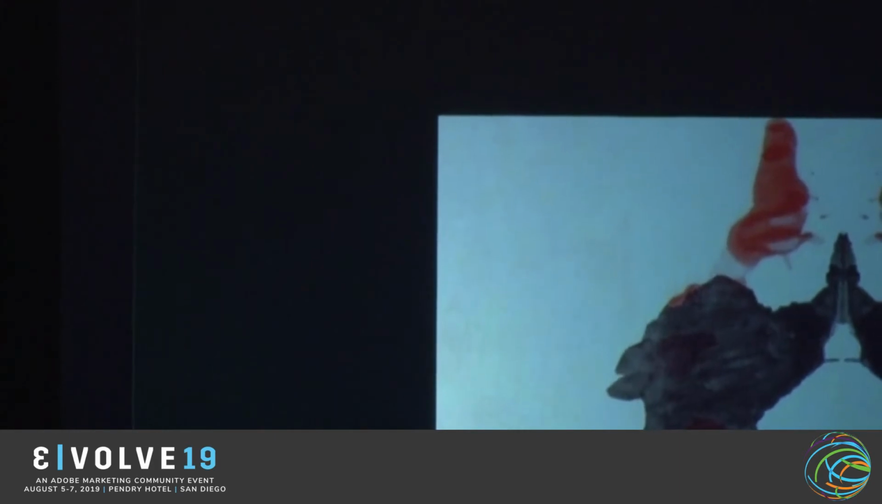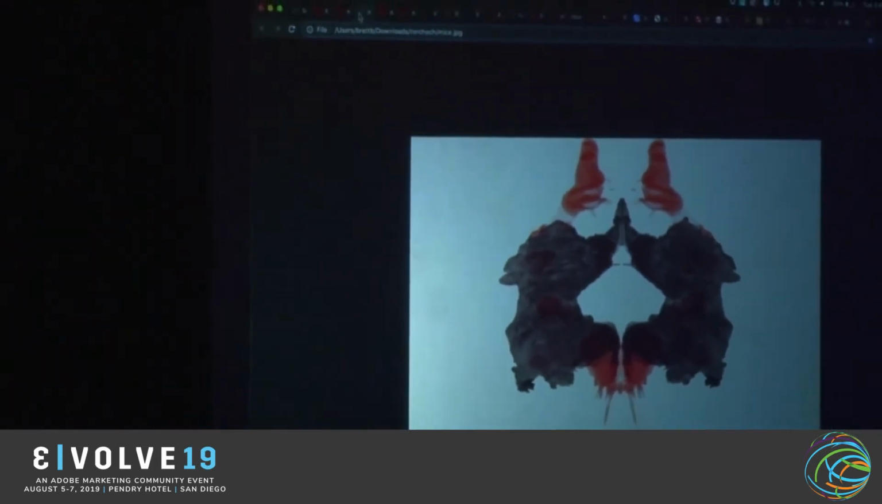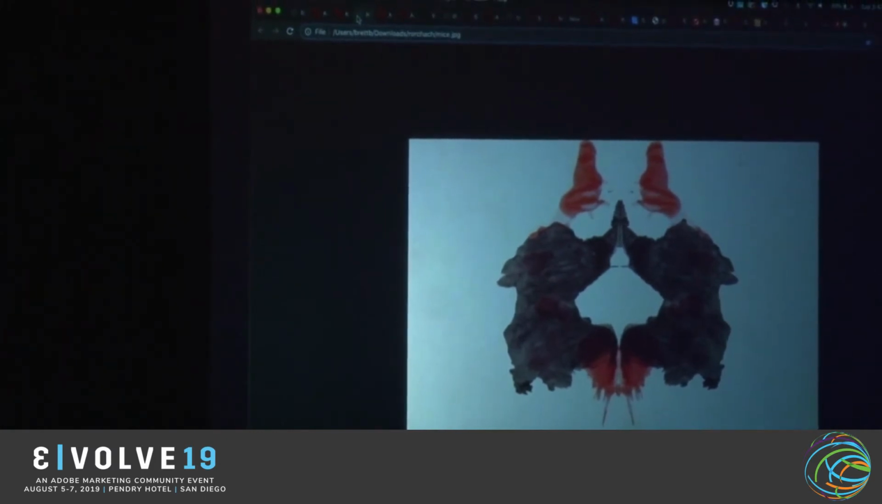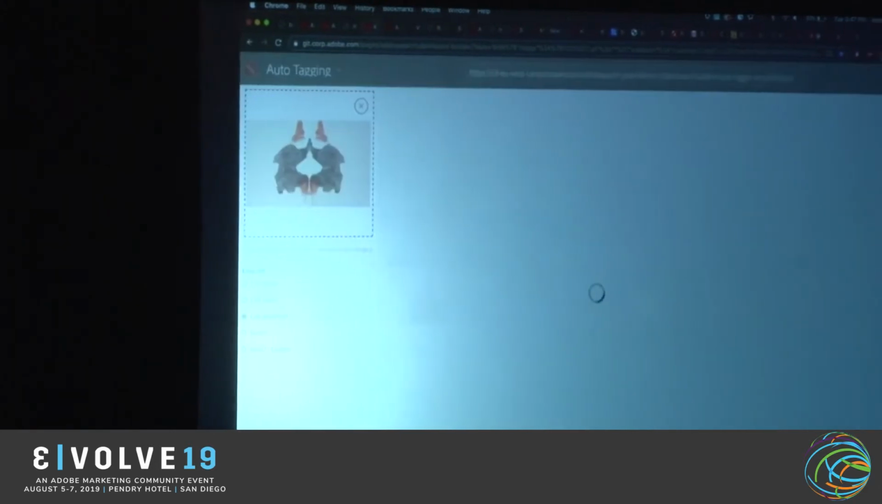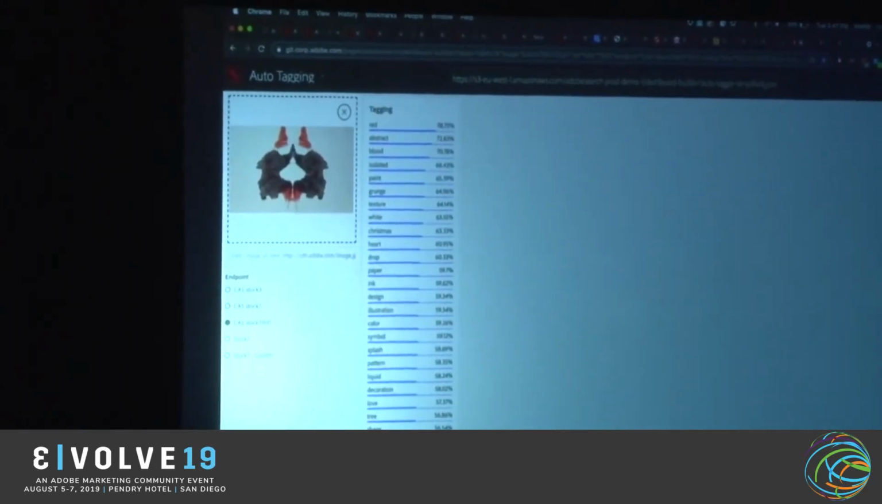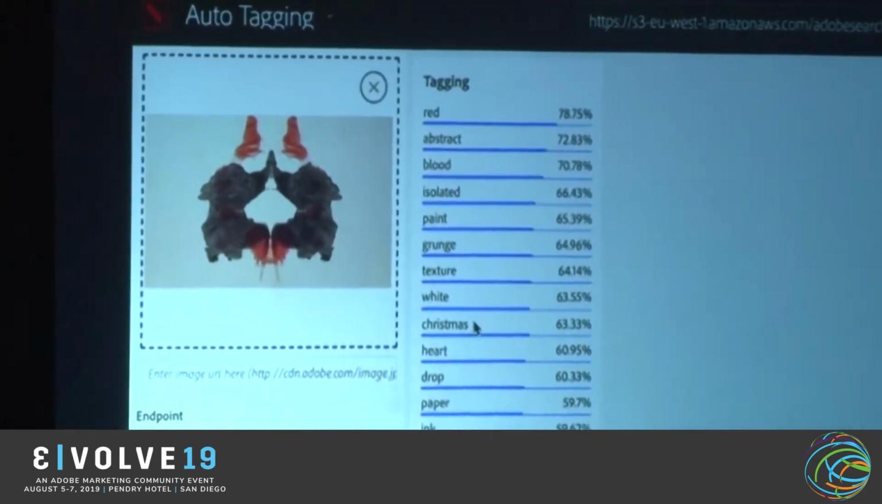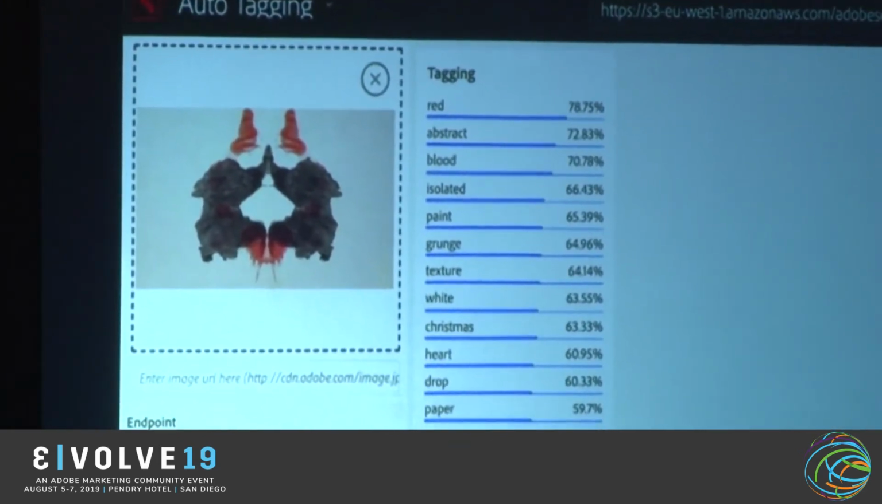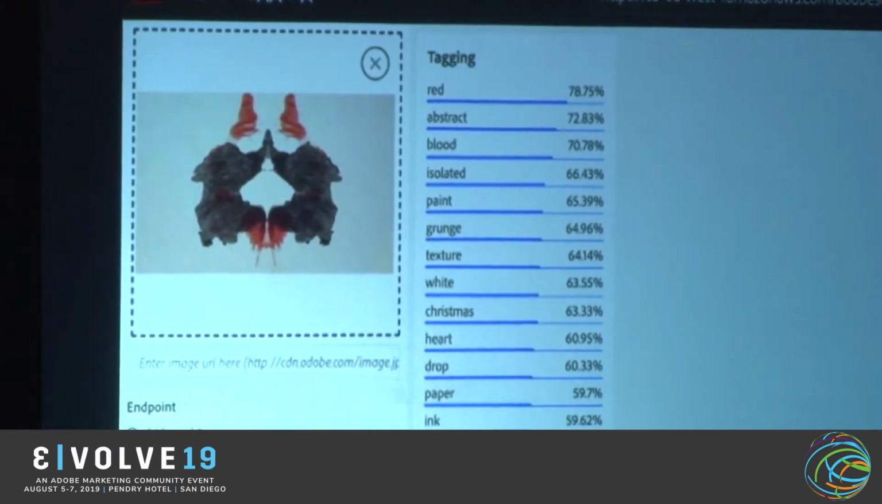This one's kind of fun. Rorschach. Anybody? What do you see? I see two mice giving high fives, but I don't know. That's just me. See what Sensei thinks. And it's abstract. This is possibly blood. It may be. I don't know. It might be Christmas. I'm not sure. But it does get this illustration that's on paper, and that there's love. That's nice.